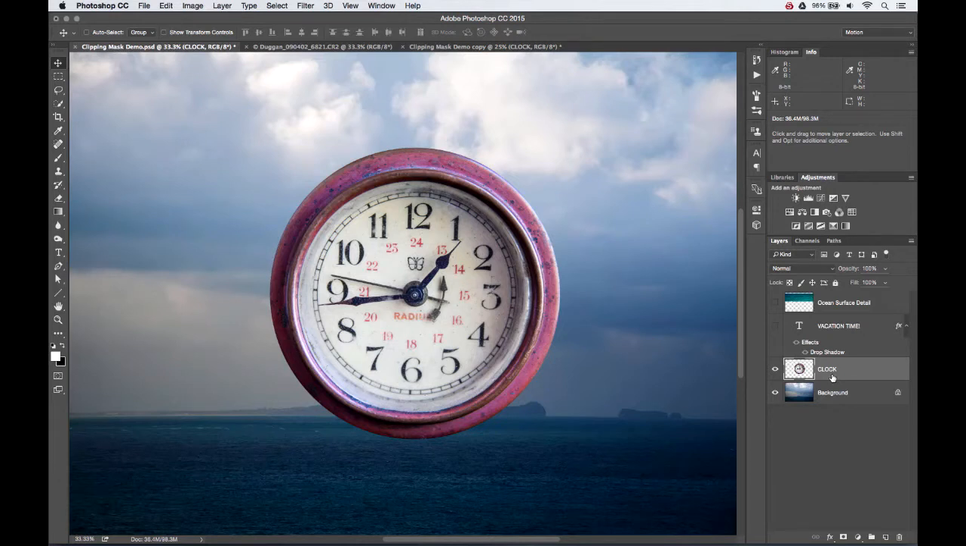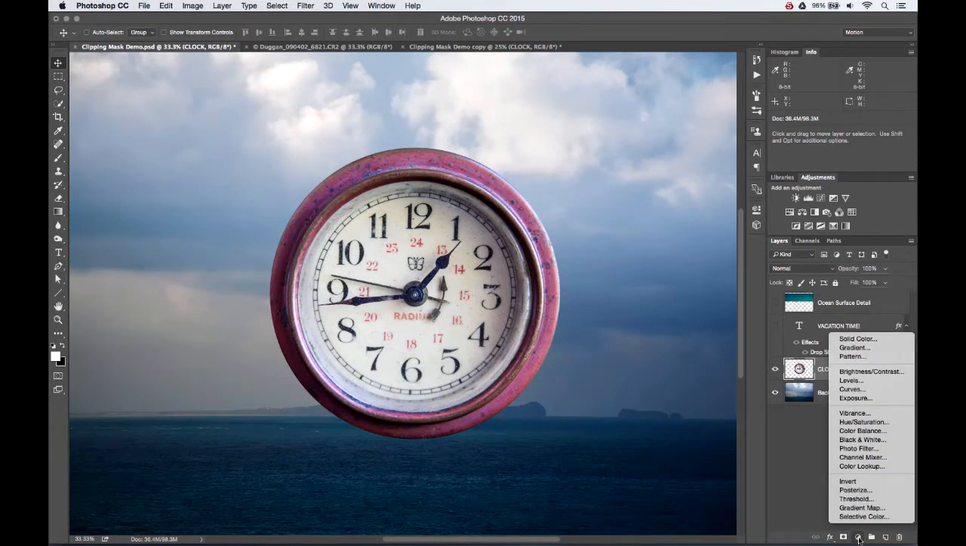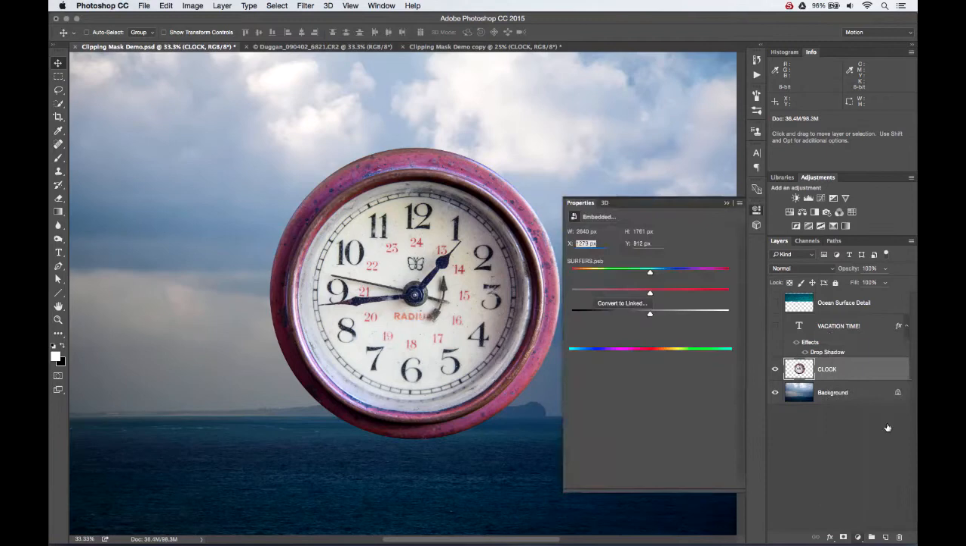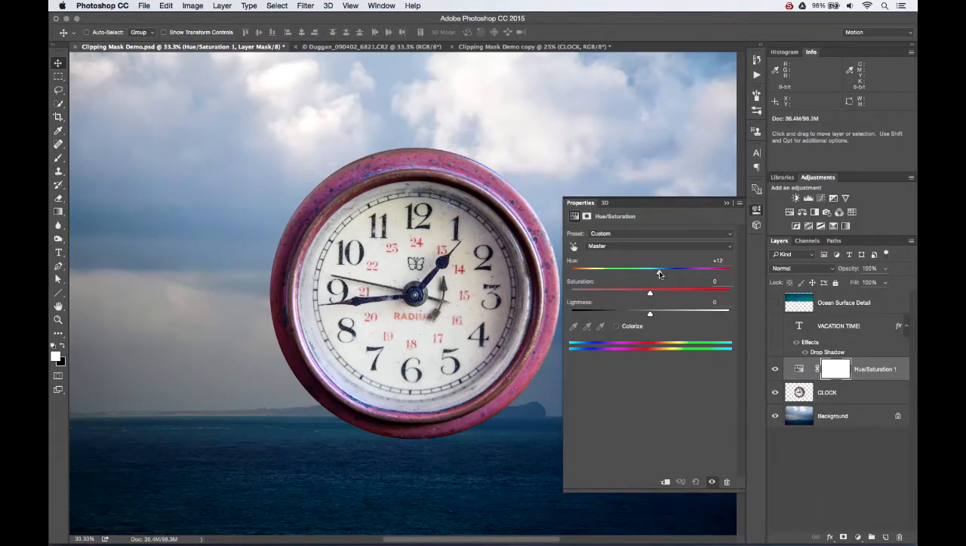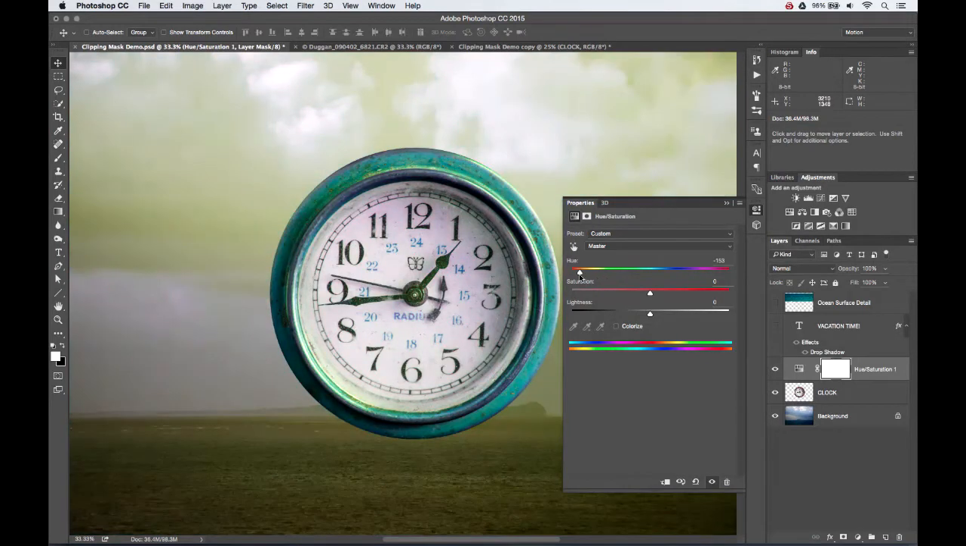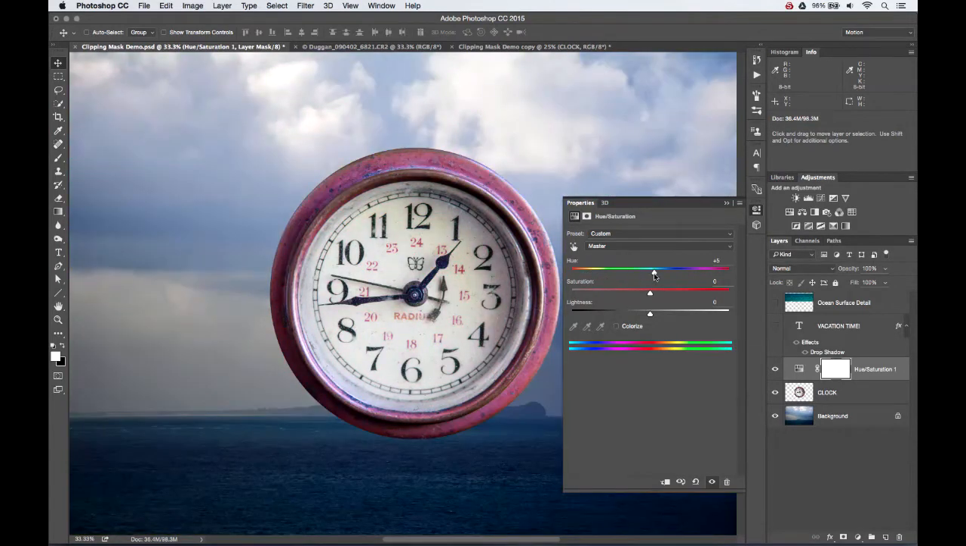So for instance, if I come down to the Add Adjustment Layer button in the bottom of the Layers panel, and I'm just going to click on Hue Saturation, and I'm going to move the hue slider around to change the color of the clock, well, that works quite well. Of course, you can see that the color of the clock is changing, but of course, the color of the oceanscape below is changing as well, and that really is not what I had in mind here. So that's a bad thing there. That's a technical term. It's a bad thing.